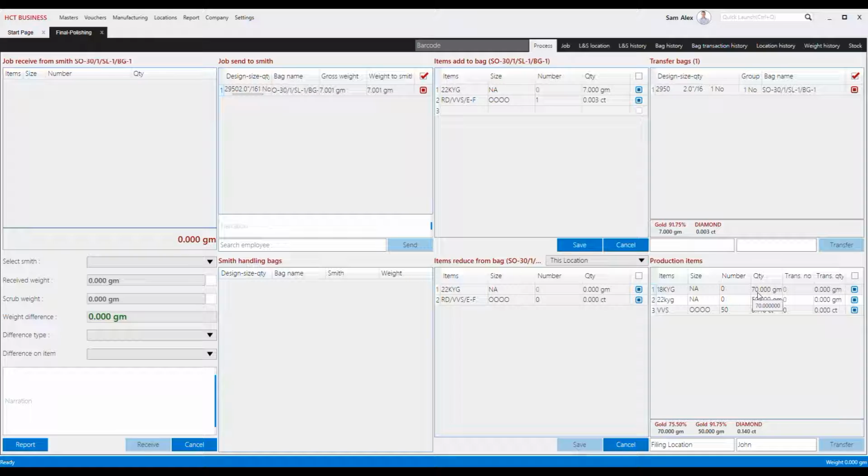Next to this, we can see item add to bag. We can add raw materials to the bag. Add location is used to add items into the bag to this location. Selected bag details are given here.